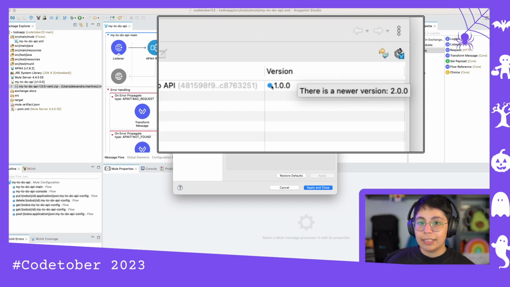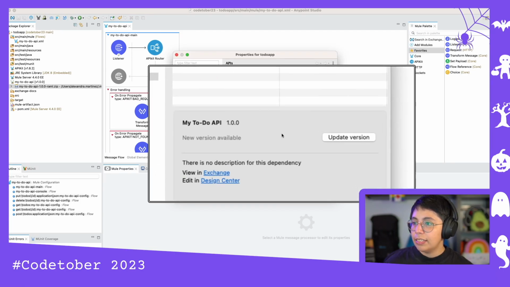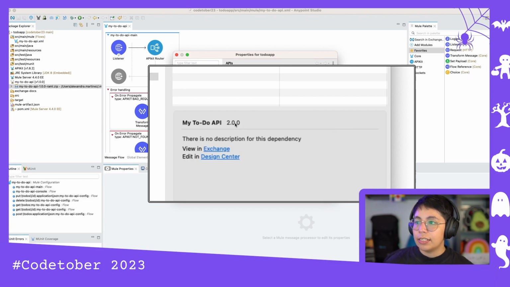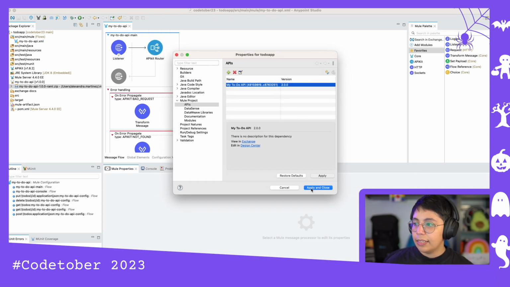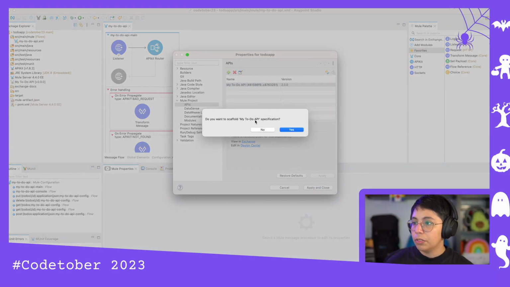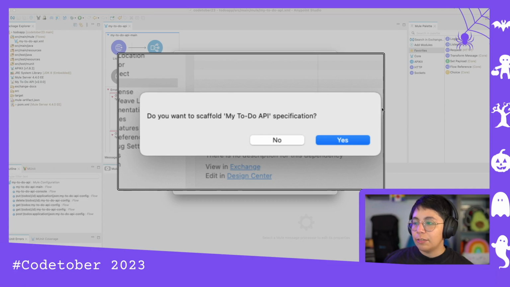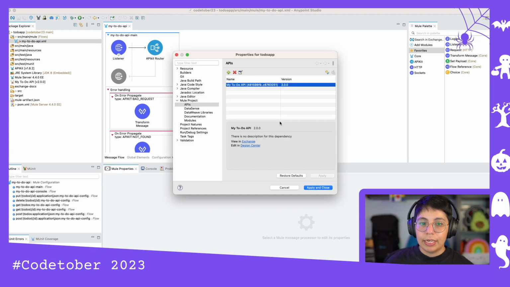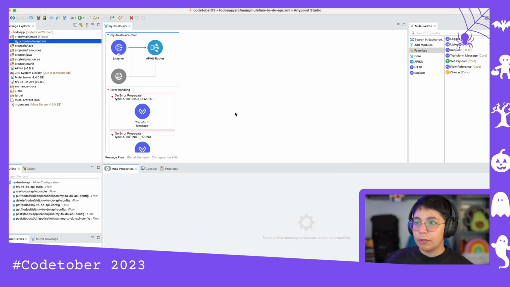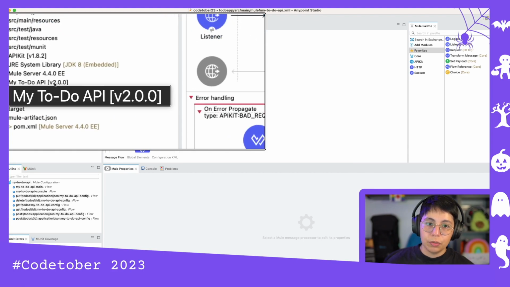Now we can see here that there is a blue dot, and it says that there is a newer version 2.0.0. So now I can select this and now I see here my to-do API 1.0.0, new version available, update version. Now it says 2.0.0. So let's click on apply and then apply and close. Oops. Do you want to scaffold my to-do API specification? Yes, I do want you to redo the stuff. There we go. Again, apply and close. And now if I check this, it says my to-do API version 2.0.0.